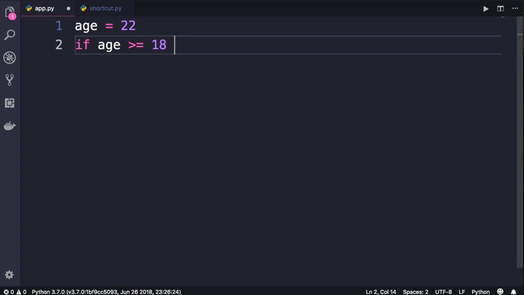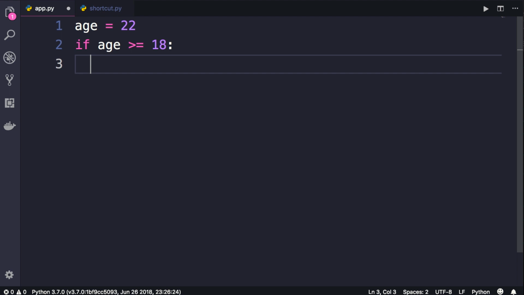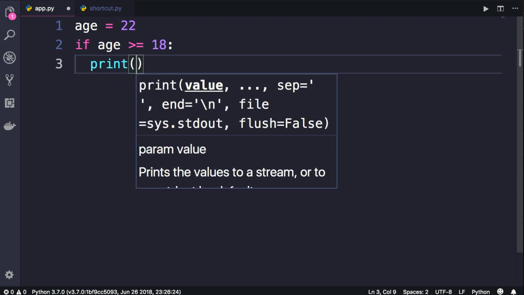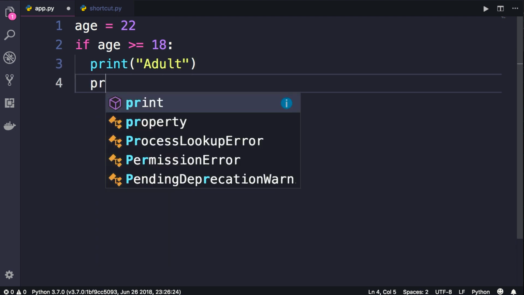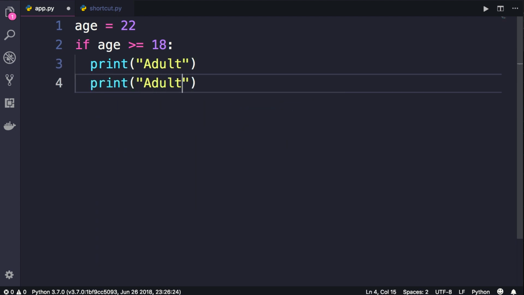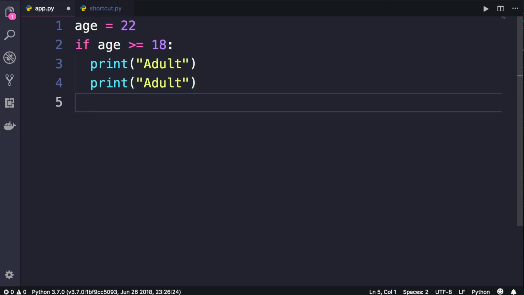So instead, we put a colon at the end of this line. Now note that when I press enter, this cursor is automatically indented. So we use indentation to specify a code block. Here we can add a print statement, adult. We can have another print statement. This is also part of this block. Now to terminate this block, we simply remove the indentation.